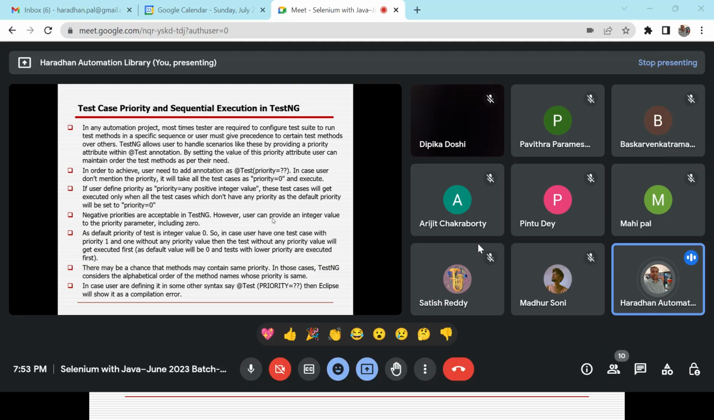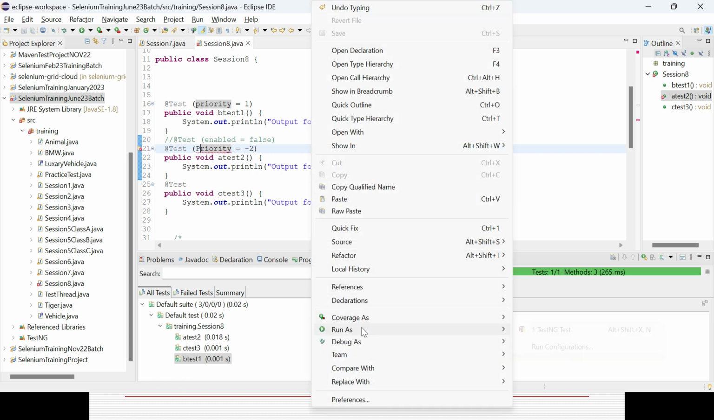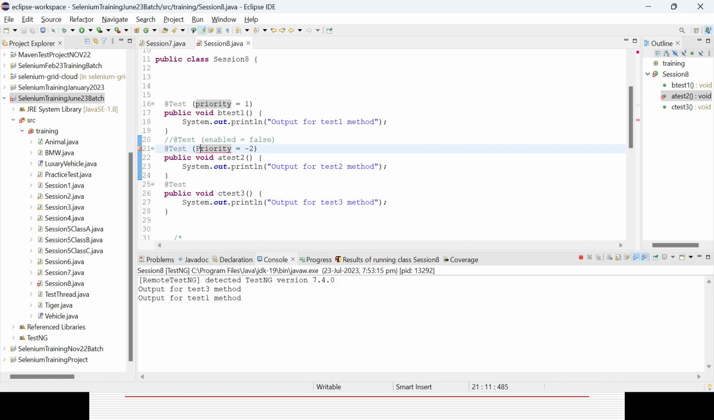In case you are changing the priority to a negative value, sorry, I mean any non-numeric value, it will show the error. And in case you still want to run it forcefully, it will throw the error.